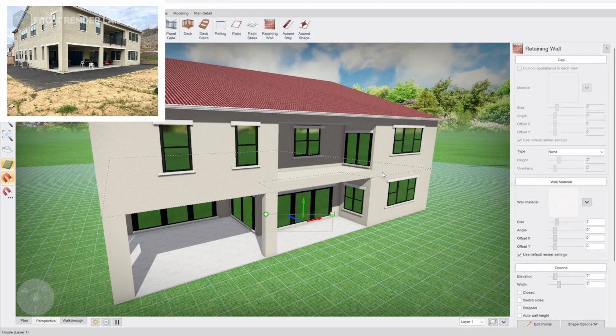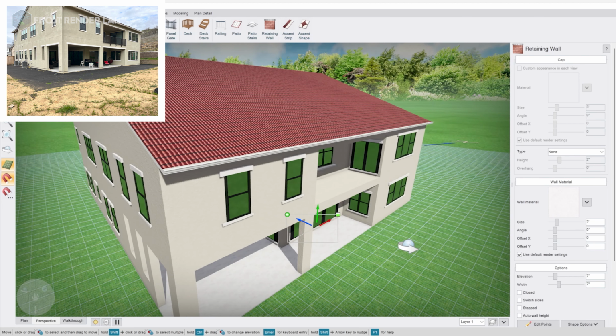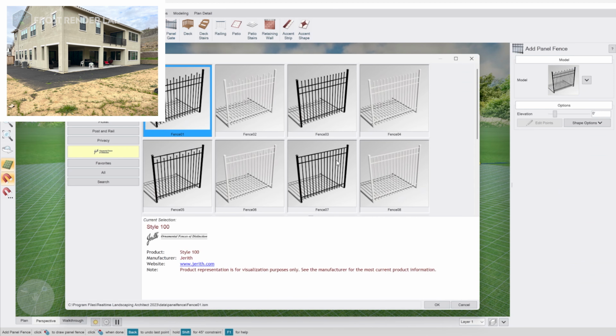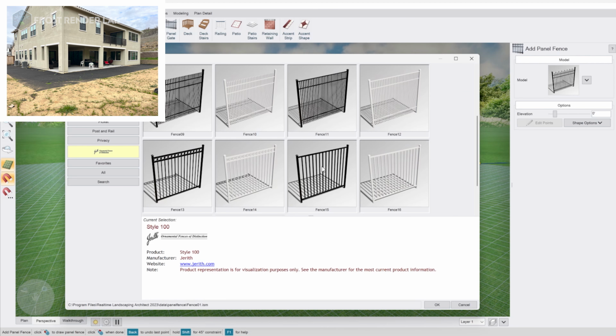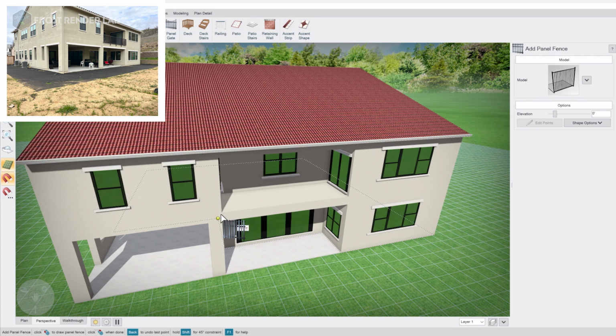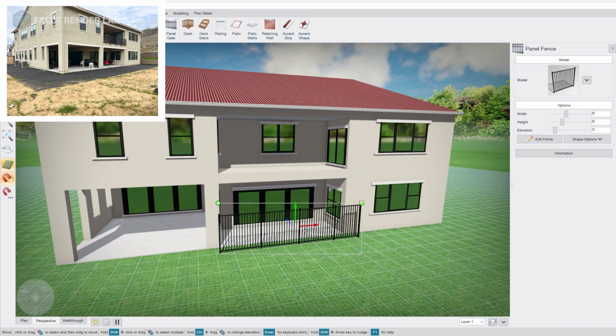For the last piece of this, we want to put our gate on the outside of the balcony. And since there isn't a balcony gate or banister or rail setting, we're going to select the panel fence, find something that looks like we want to use, this one here. Make it as wide, just a little bit wider than the width itself of the balcony.